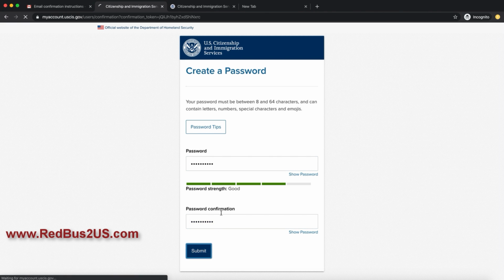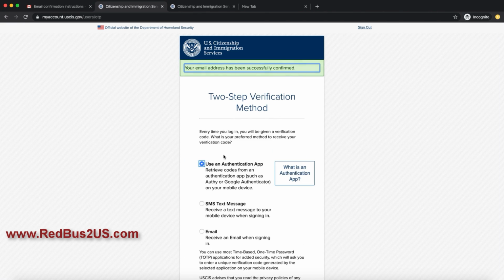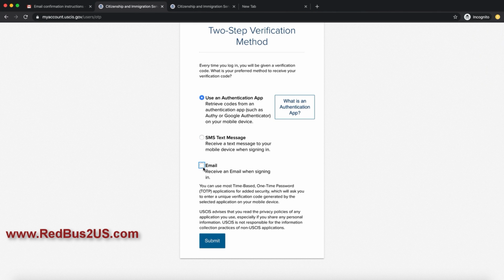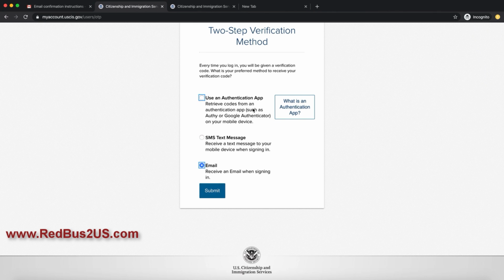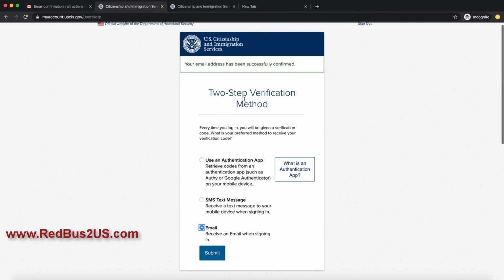Now you have three options to sign up here, right? They want a two-step verification method just for security's sake. The first one is using an authenticator app, like Google Authenticator, or you can choose SMS or email. In our context, I've chosen email to keep it simple.